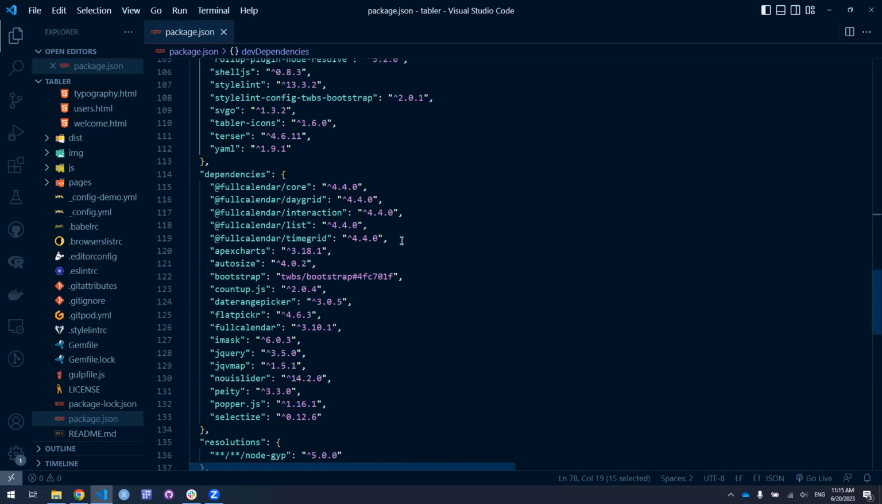So there are a couple of things that the author doesn't note. There's this package, full calendar, which, with a little sleuthing, looks like it's responsible for generating an embedded calendar within a page. Apex charts. Here we find Bootstrap, for example. CountUp JS. I think we had this earlier in the book, if memory serves, and a few other things. jQuery, for a certain version of jQuery, etc.